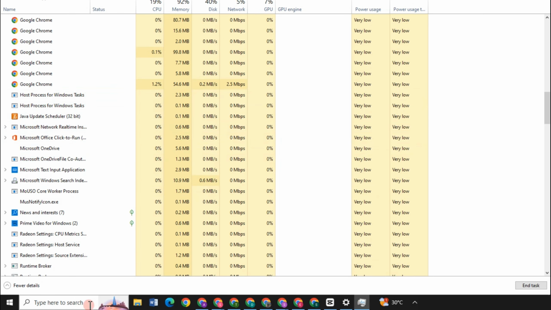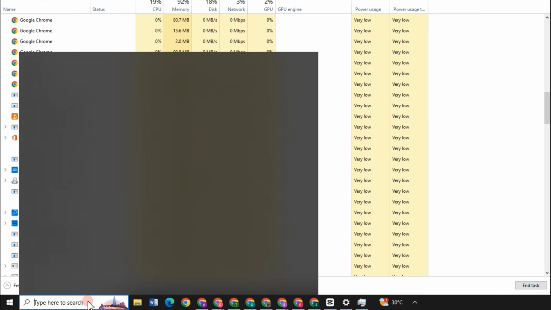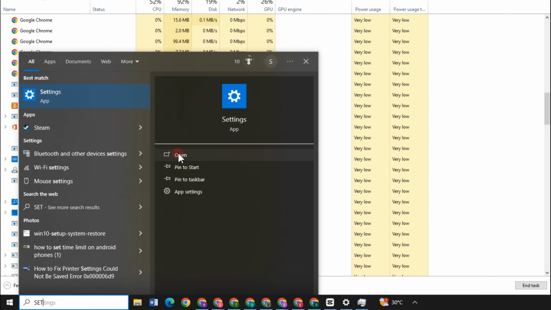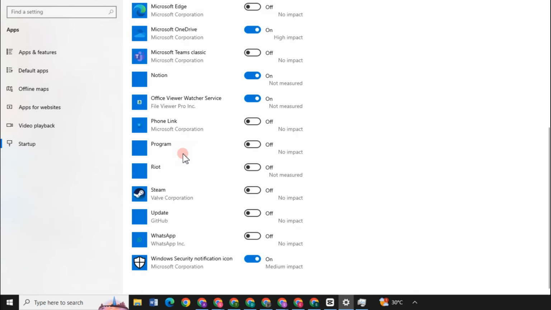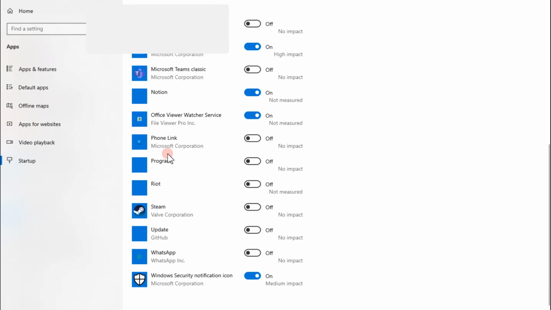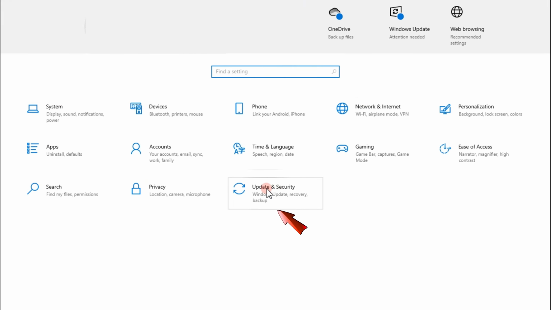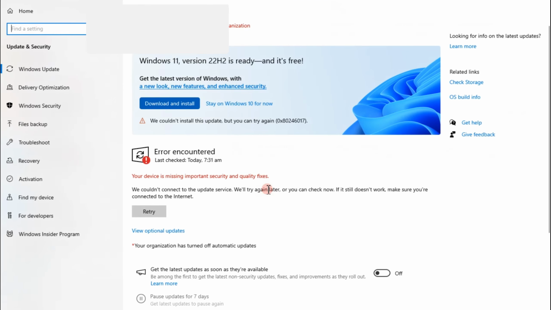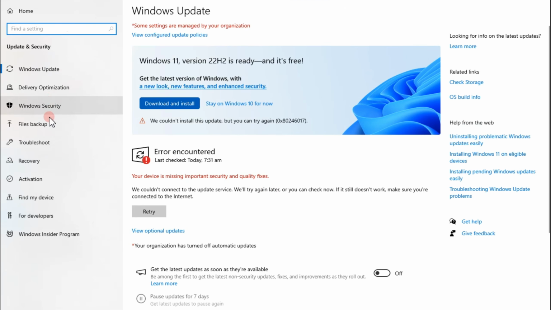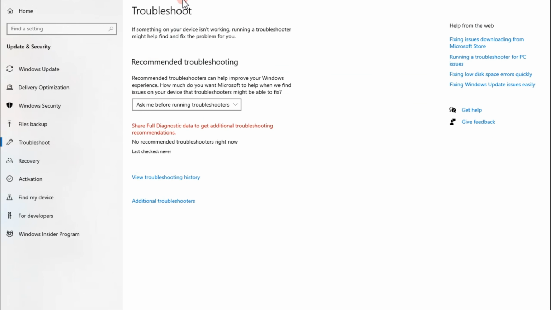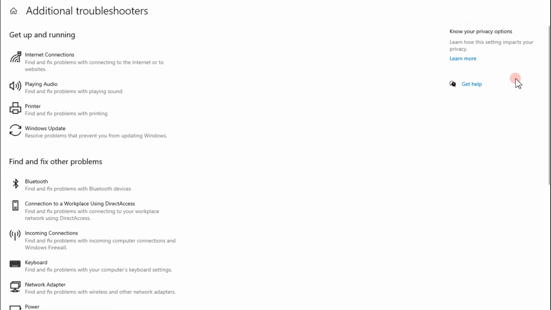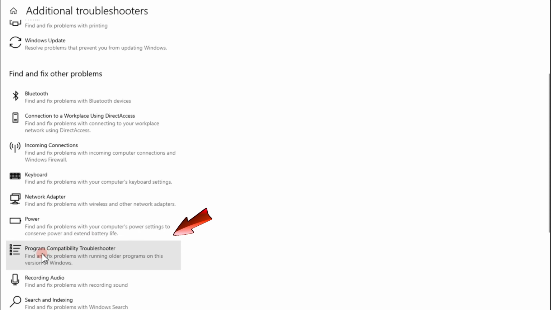Now, the next method that I'm going to show you to fix this problem is to go again to your search menu, go to settings, and then this time you have to simply look for Update and Security. Now you need to scroll down and then tap on Troubleshoot. Now here you have to scroll down again and then click Additional troubleshooters. Scroll down and then look for Program Compatibility Troubleshooter.